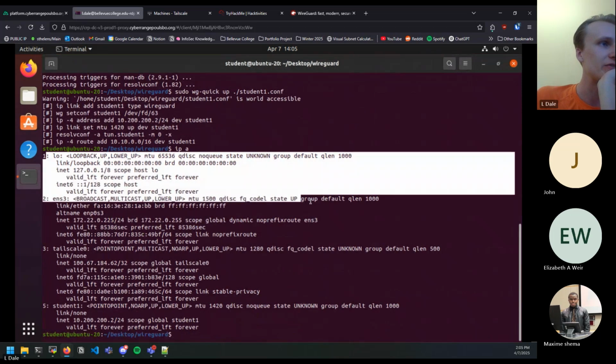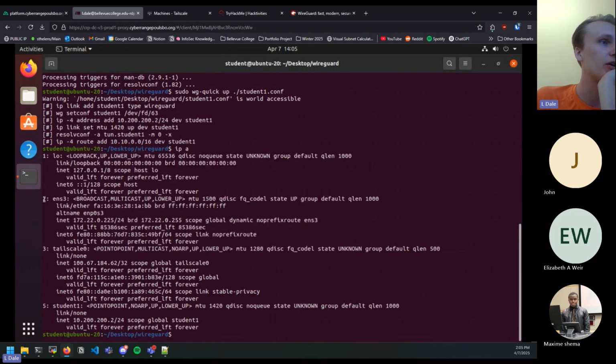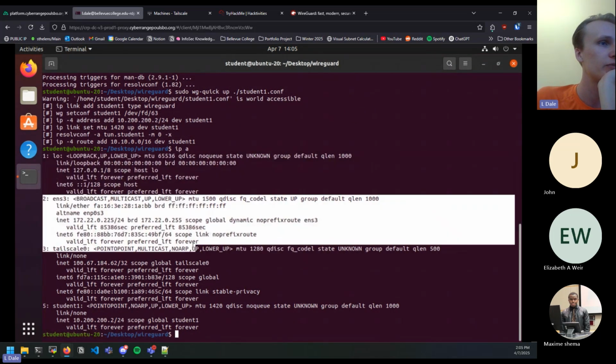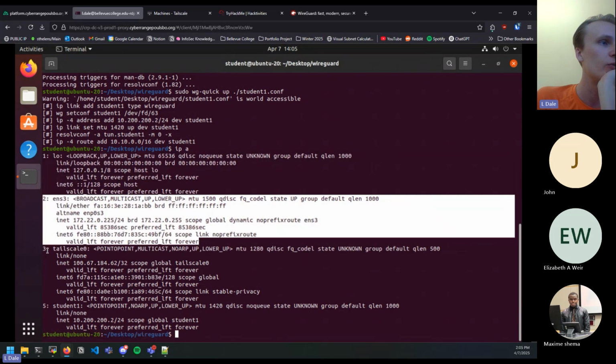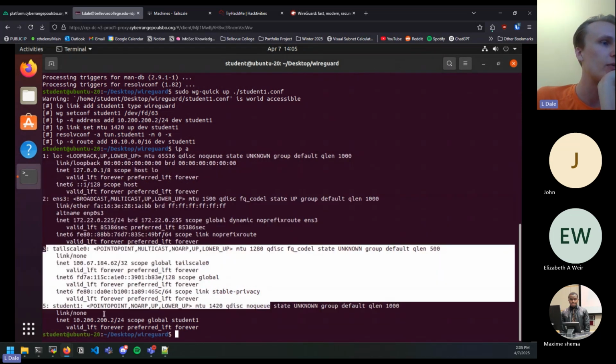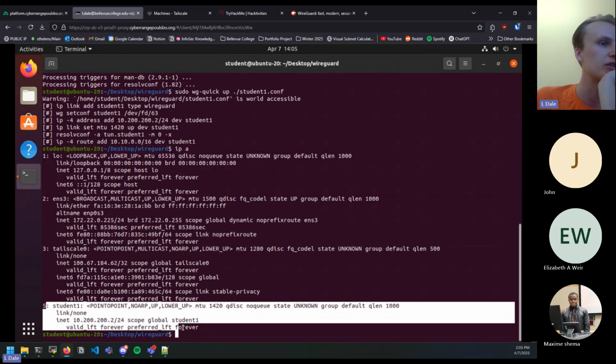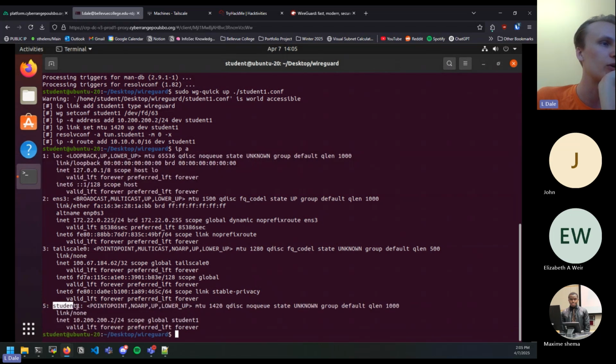You've got your loopback device. You've got what is providing your internet connection right here. This is the ens3. This is our internet connection. We have our Tailscale that we created here, and then we also have the WireGuard connection, which is going to be labeled the conf file, or whatever you call it. In this case, it's student1, and so we're, I believe, connected. I think so. I don't know.